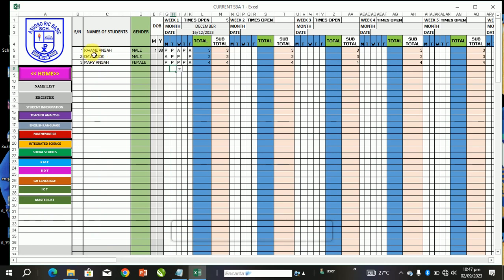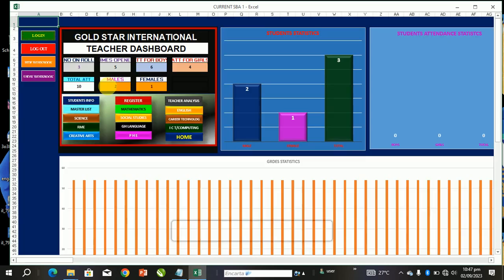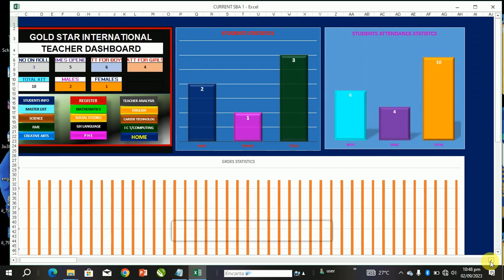So any name that you enter in the student information list, it will appear on all the sheets because the links are there. Now let's come to the dashboard. On the dashboard you see the number of boys attendance is 6 and the number of girls attendance is 4, making a total attendance of 10.